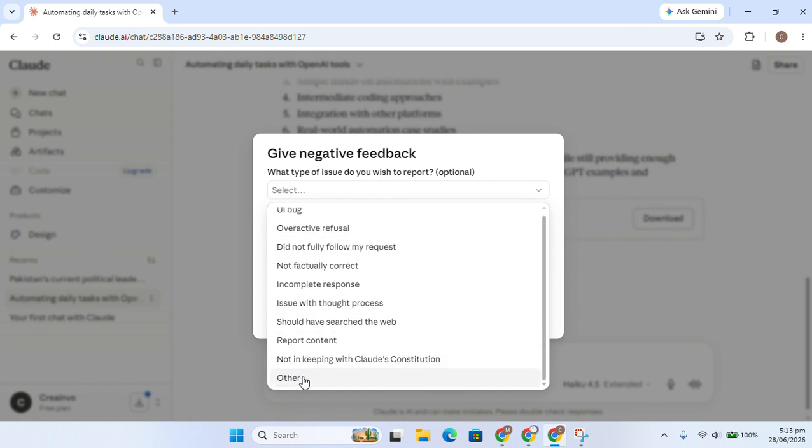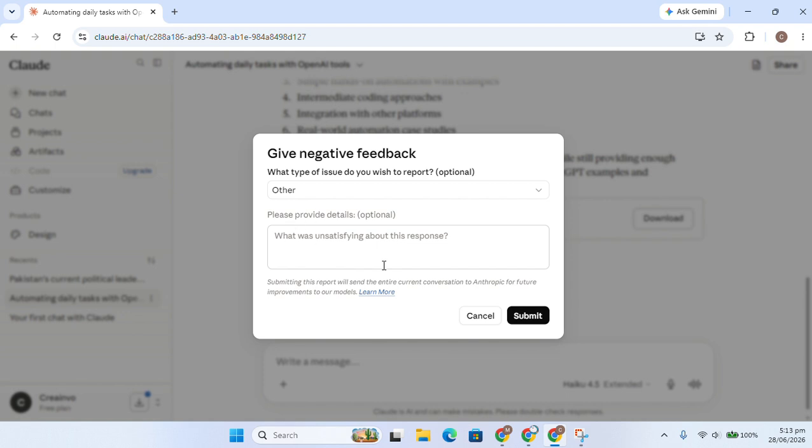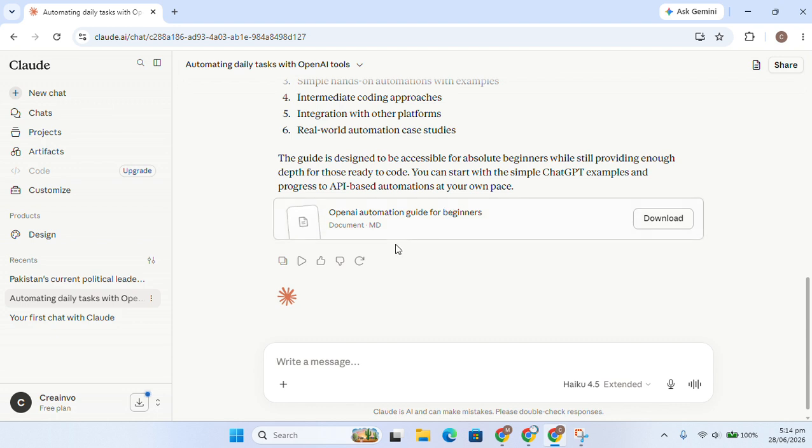You can also select other to enter a new issue, the issue which you are having, or it's also optional. You can skip this if you want to. You just have to click on submit if you don't want to give any report or any detail about your negative feedback. So in this way, you can easily give quick feedback on Claude AI responses.